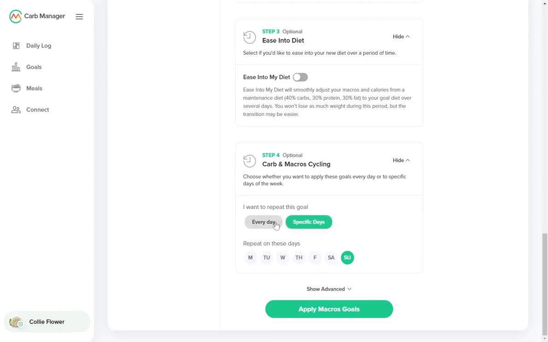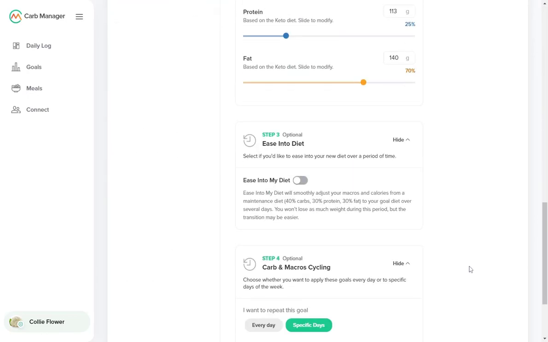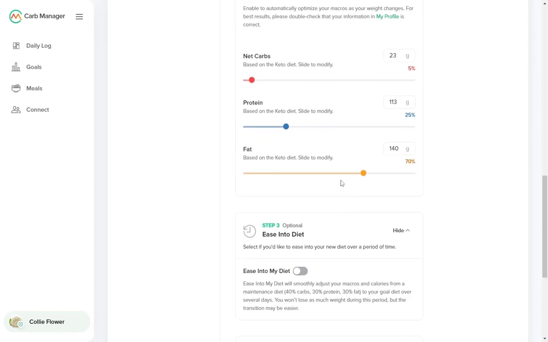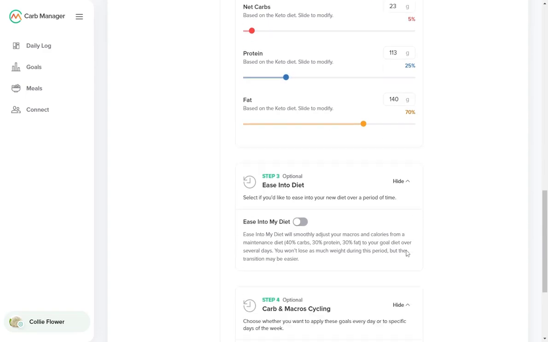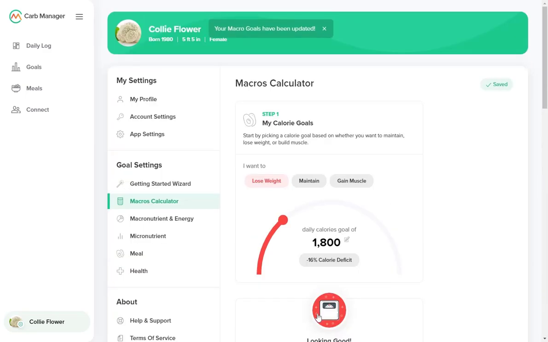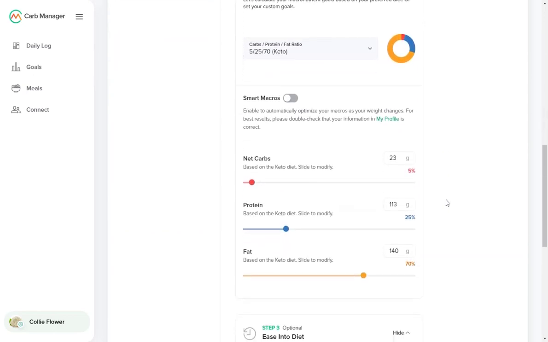Select the days of the week and apply the current goals to those days. To apply different goals to other days of the week, select different energy and macro goals in steps 1 and 2 of the calculator, then return to step 4 and select different days of the week, then apply the goals. Carb Manager will track your unique goals any day of the week. You can revisit the macros calculator and change your goals at any time.